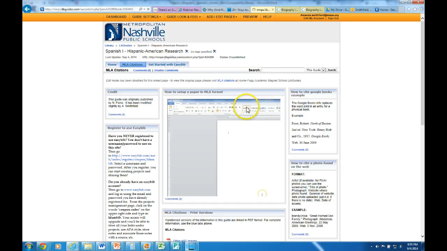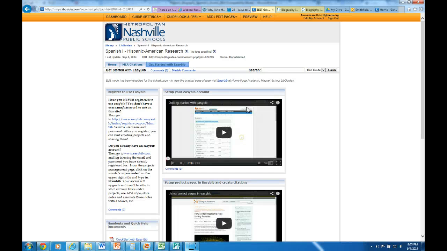You also have a page for getting started with EasyBib. So the first thing Ms. Smithfield is going to ask you to do is to sign up for your EasyBib account. You're going to click on this and register. Ms. Smithfield has paid money for you to have a subscription. Okay, it's important that coupon code is in there, so we'll make sure we get that done.